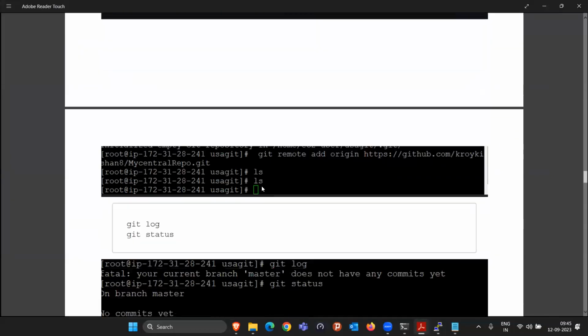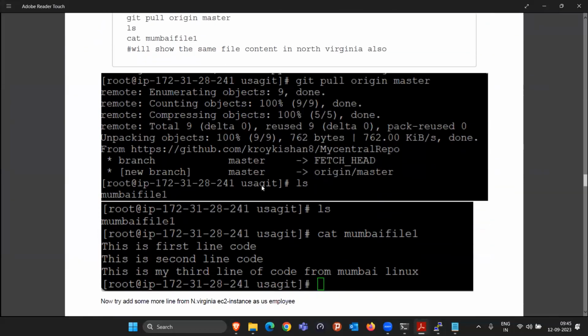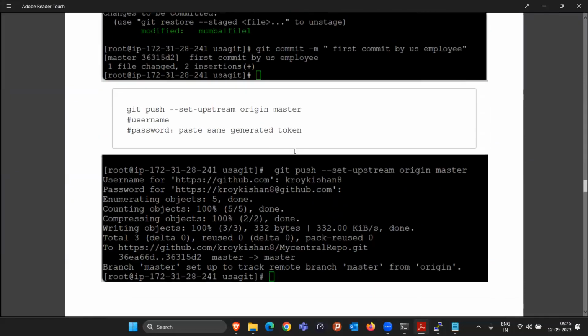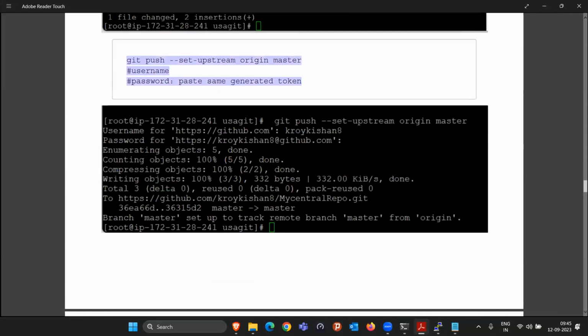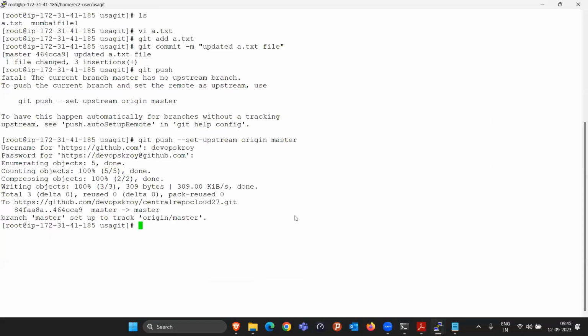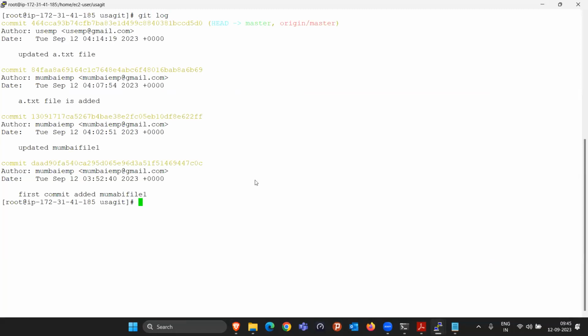If you see, git push, up to here we are done. And if we run the git log command, you can clearly see that all these commits were done by the Mumbai employee, but this last commit is done by the US employee. The author is the US employee. So till here we are done. After this we'll see in the next class.